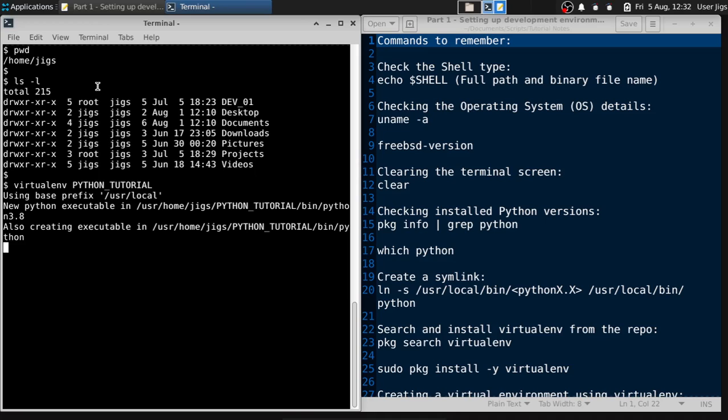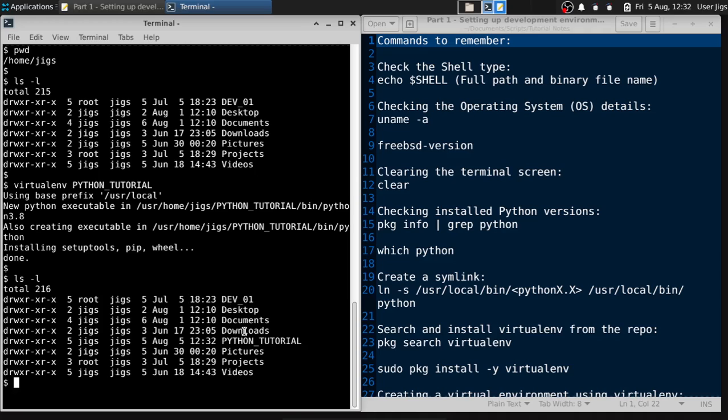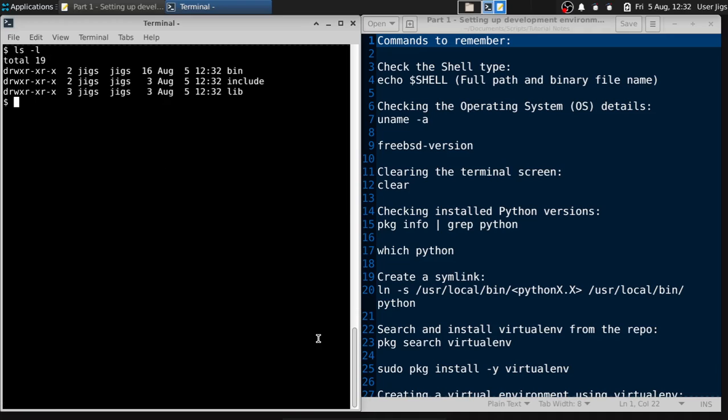And once it's done, we'll run ls -l again. And as you see here, we have our python_tutorial directory created. So let's change directory there. And let's list the contents. You will have 3 directories created by default: bin, include, and lib. Let's cd to bin, and let's list the contents.